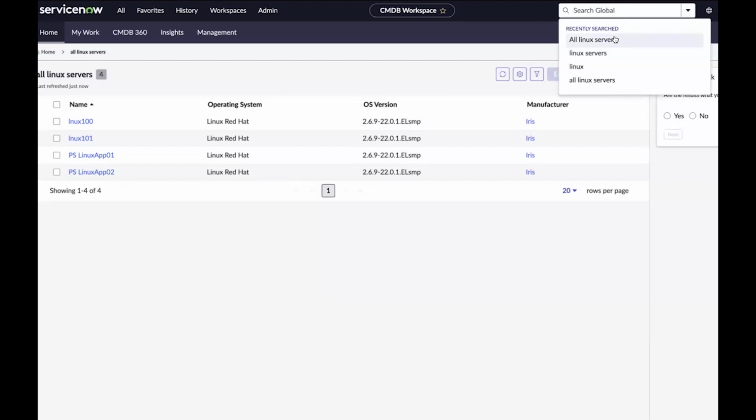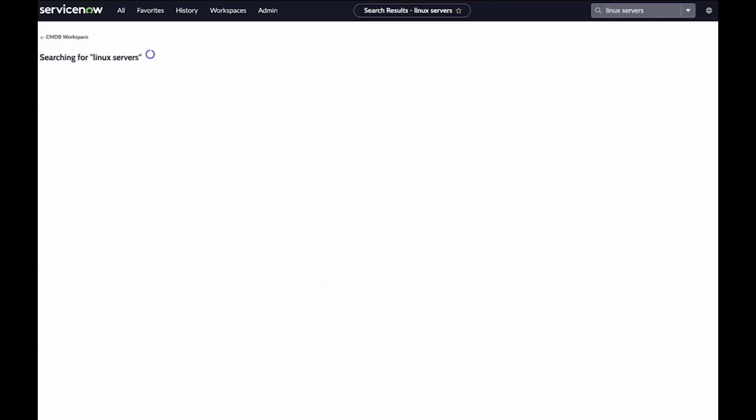I've tried it before, and it basically fails. So if I do "Linux servers" in this global search, this instance has not been configured to properly come back with a result on this particular query. I'll just tell you that now.